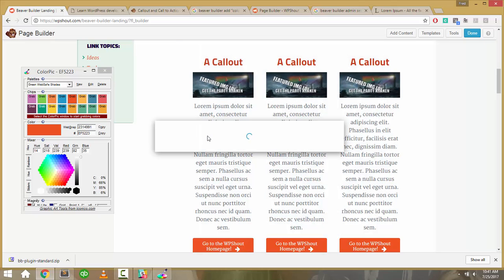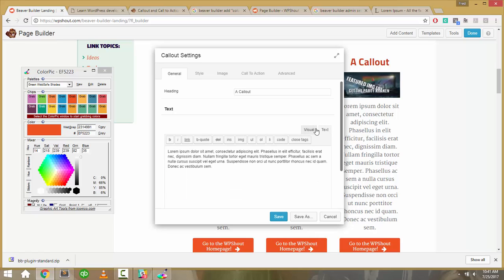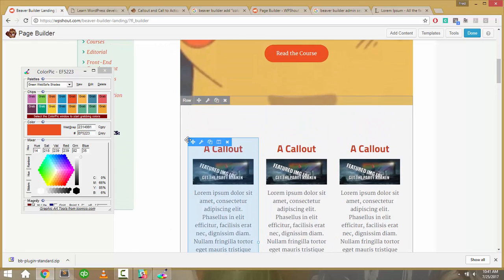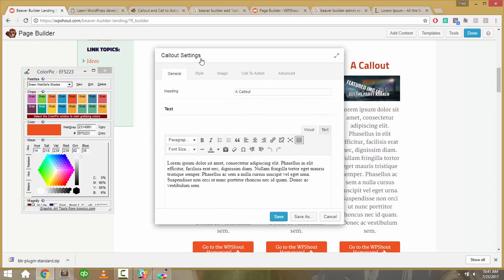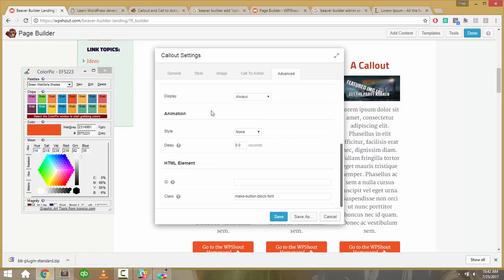Now, why is this font so big? Oh, this is just our default font size, okay. So what if I want to save this thing? How do I do that? Can I save this callout as my own special kind of callout?